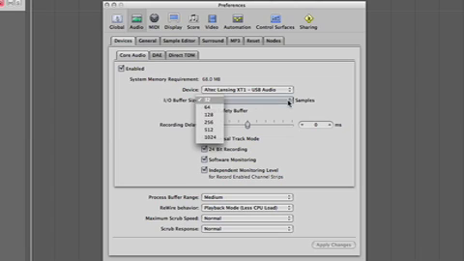So I'm going to go ahead and select this down and go to, say, 256 samples. Go ahead and apply our changes. And we should be able to play now without all that audio distortion. Much better.